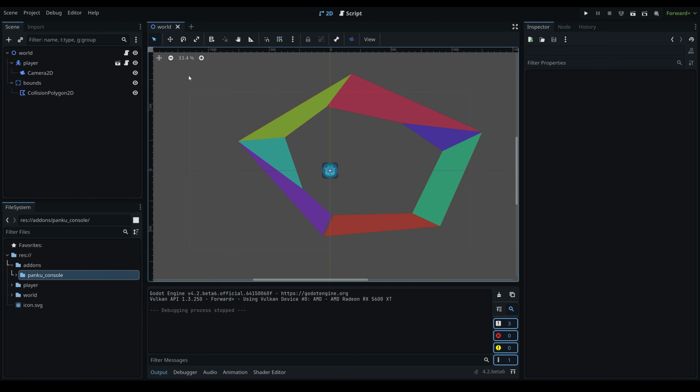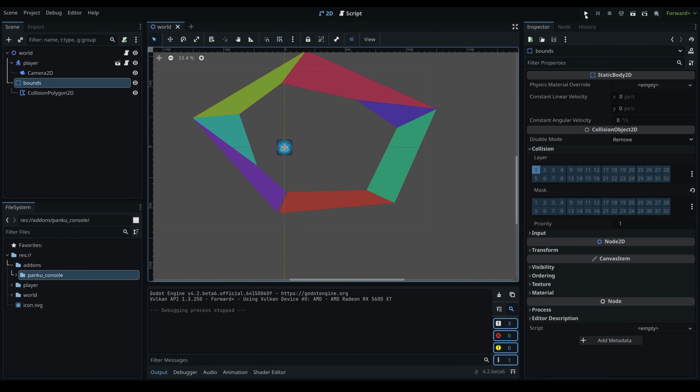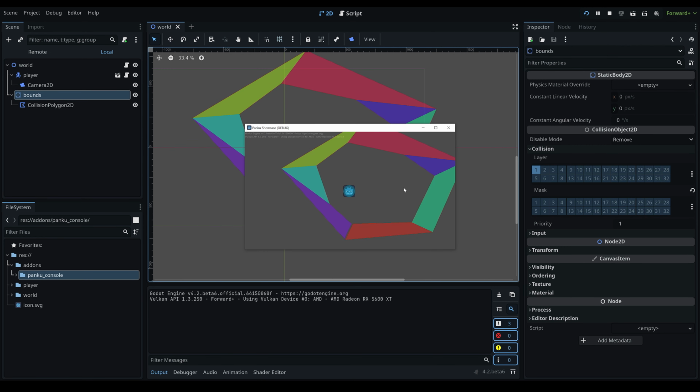But you can see I have like a basic game setup. This just has a ton of basic things. We have like the player with the camera, and we have an obstacle. And if I go ahead and run this, we can move around. If we collide into the obstacle, we obviously cannot pass it.